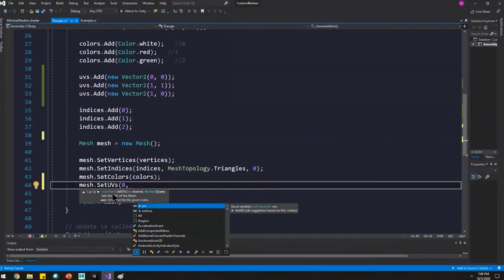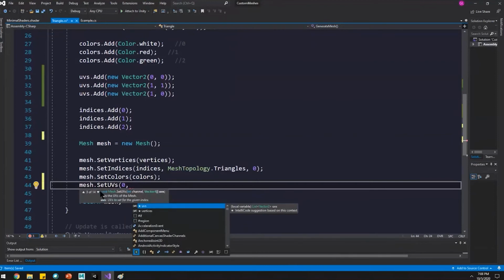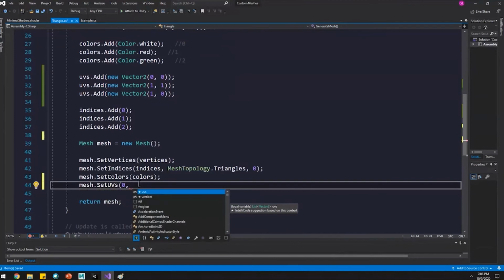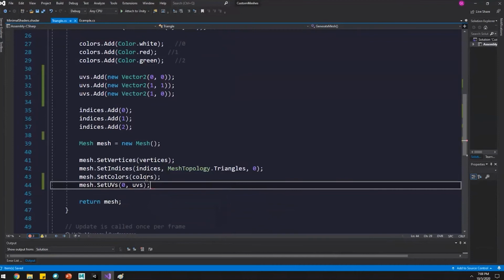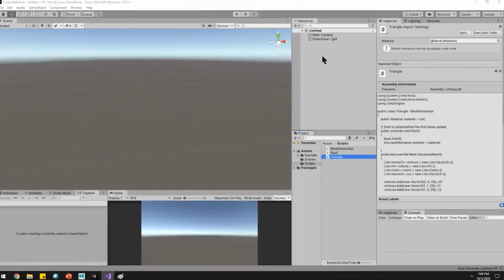If we scroll through the different types, we'll notice that there's a bunch of different ones. You can take in vector 2s, 3s, or 4-dimensional ones. Okay, that's all interesting, but what we want is a list. So we can choose UVs, and a semicolon after that. And with that, we've added the attribute data that we need. We're good to go.